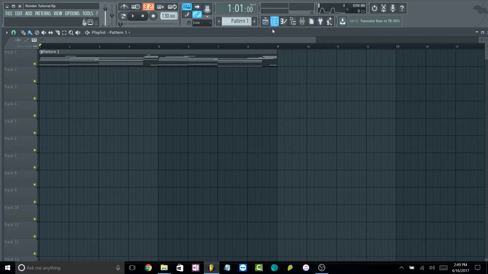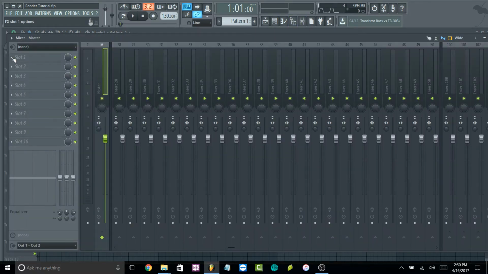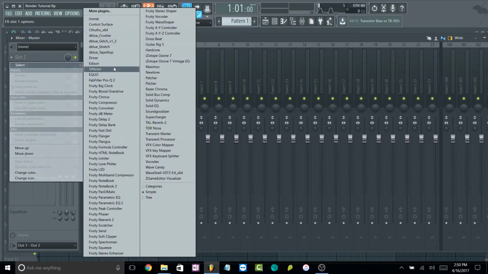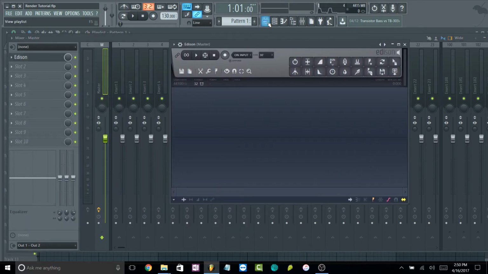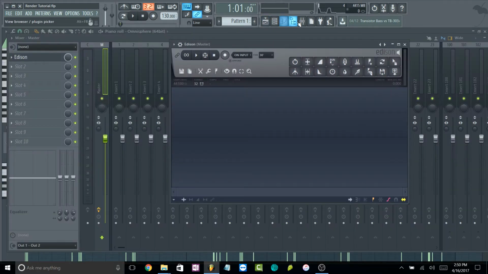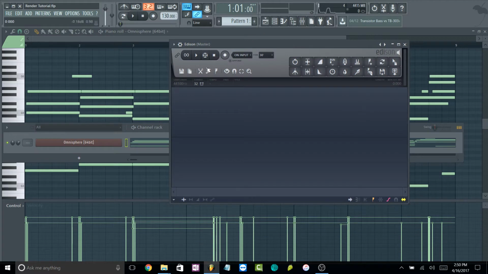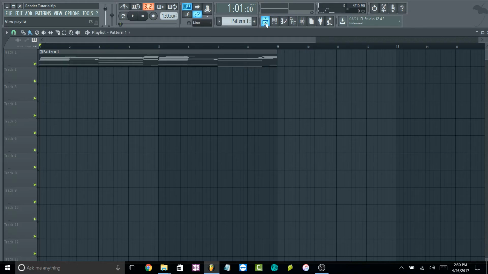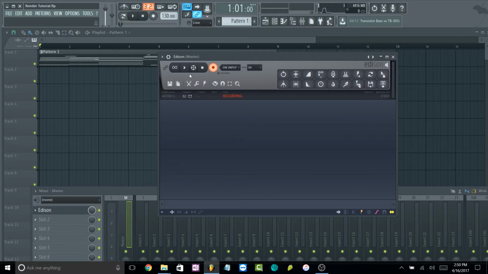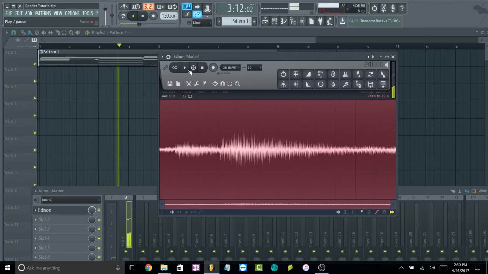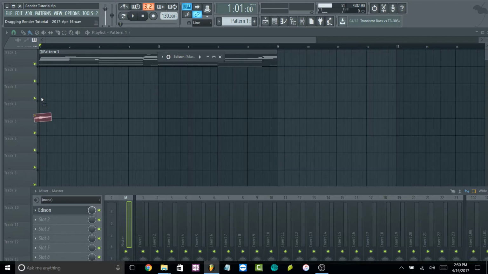Now, what I see a lot of people doing is they'll have the loop like this. They'll go to their master bus or an extra channel, and then they'll pull up Edison, like this. Then they'll enable the recording, and they'll play and record. Anyways, you get the idea, right? They'll hit record and do it, then they'll drag it out. And boom, that's it.